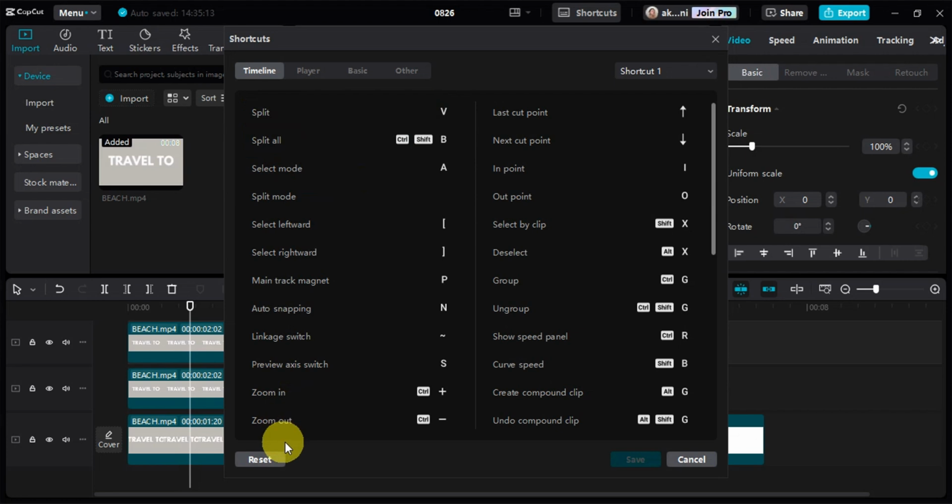So we could also get a copy of all of it in here. The split all, select mode, and many more. So feel free to adjust this as per your liking. And then right after, just click on the save. Now if you want to get back this one to its original state, then just reset it.